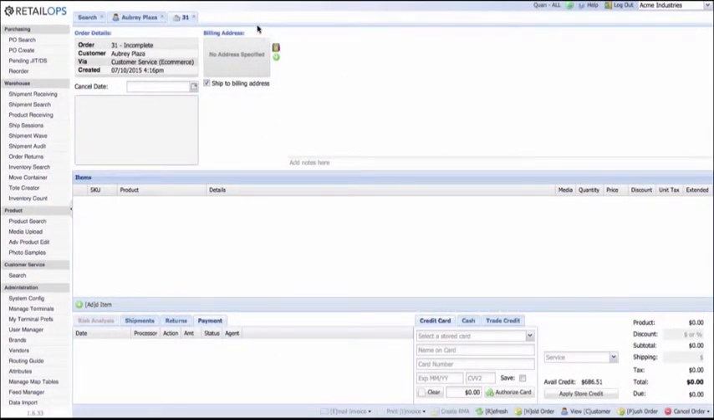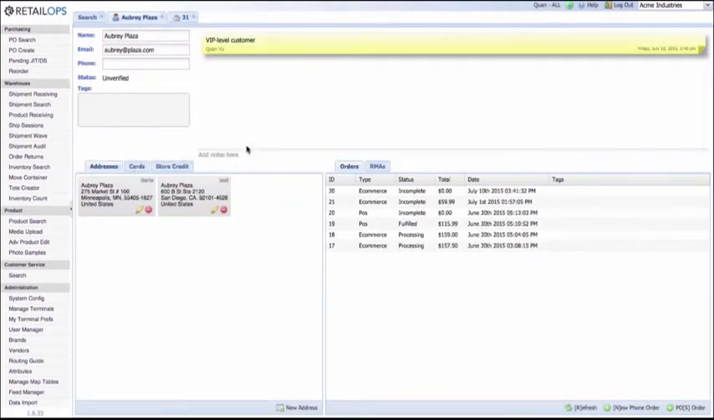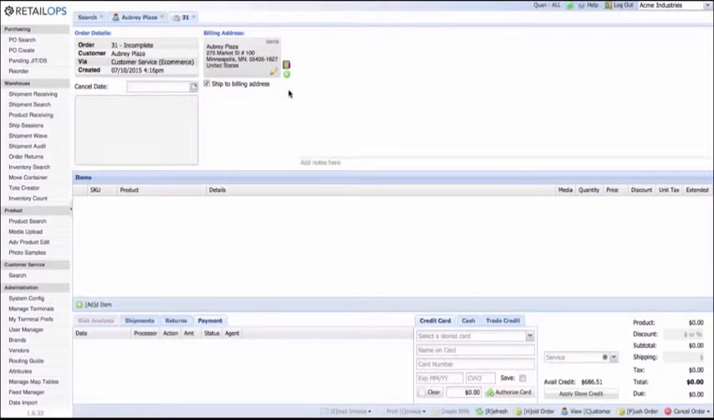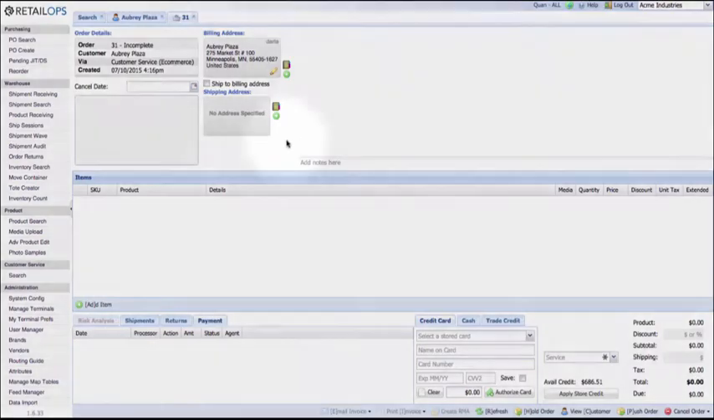Now, if you recall, when we were looking at Aubrey's customer profile, we saw she had two addresses saved. So to enter either of those saved addresses, all you have to do is press the address book icon here and go ahead and select the address that you'd like. The ship to billing address box will be checked by default. This will just ship the item to the same address used in billing. But if you uncheck that, you can enter a separate address. You can either enter a different saved address, or you can push the add button and add a new address.